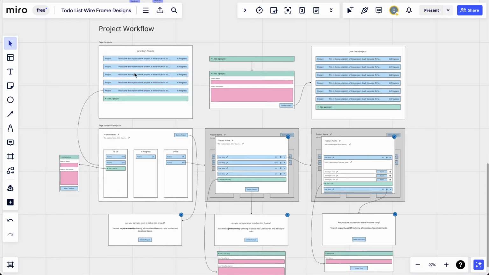Each row in my wireframe design is going to be a different page in my project. So I have a few different workflows. I have my project workflow, which is how users would create a project, and then features within that project, and then user stories within that feature, and then developer tasks within the user stories. Okay, so that's the workflow. This is going to be an application for planning out a coding project.